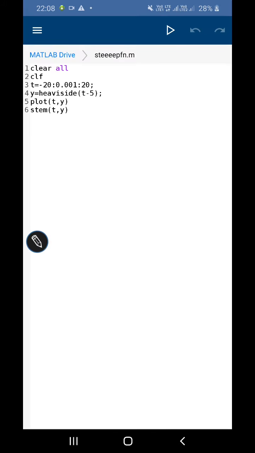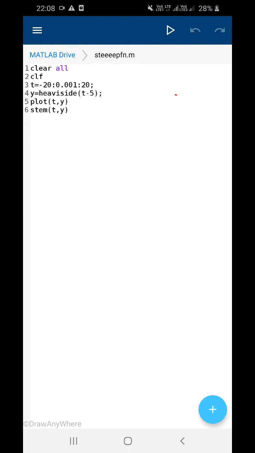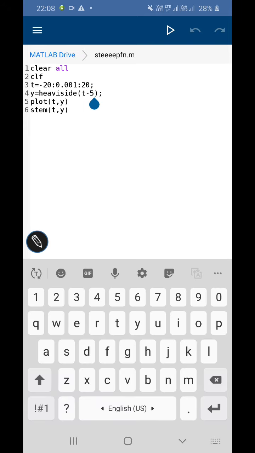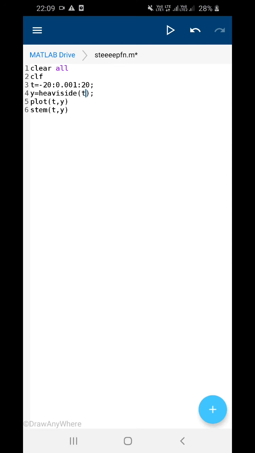Just by using a simple command. The command is Heaviside. You know the Heaviside unit step function. Unit means the magnitude is 1, then you can call it the Heaviside unit step function. You can also increase the magnitude, but here the function is Heaviside. So here the first statement is clear.